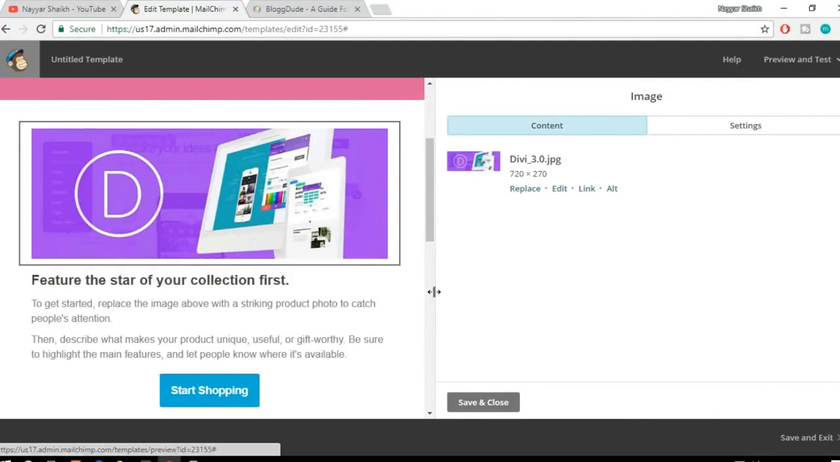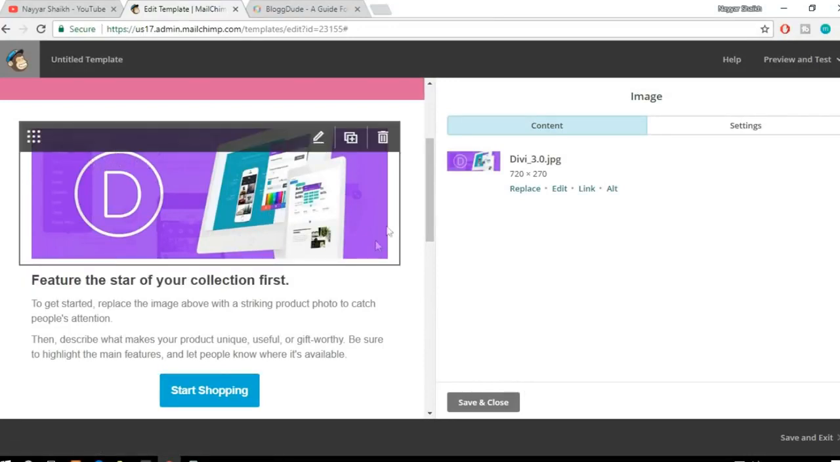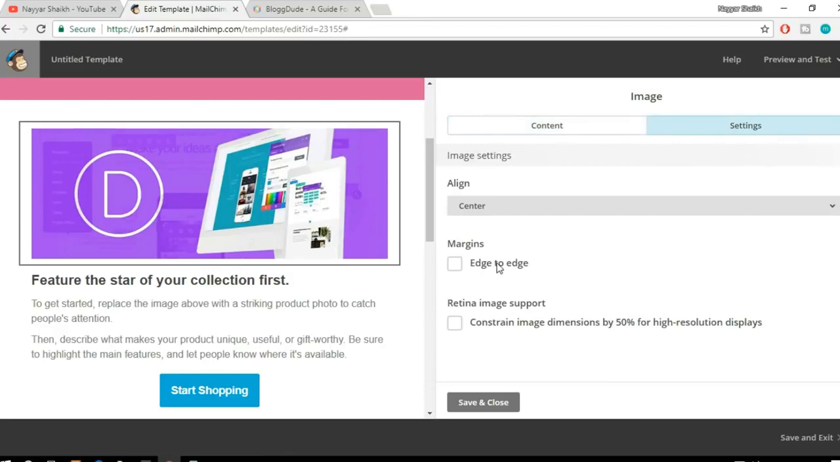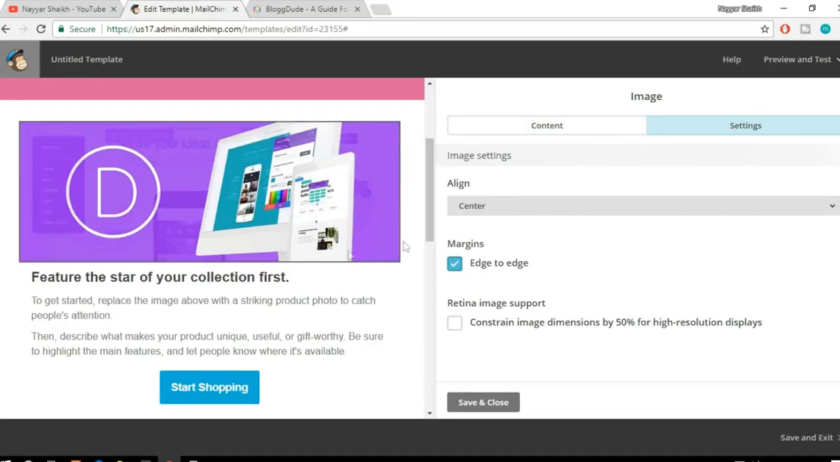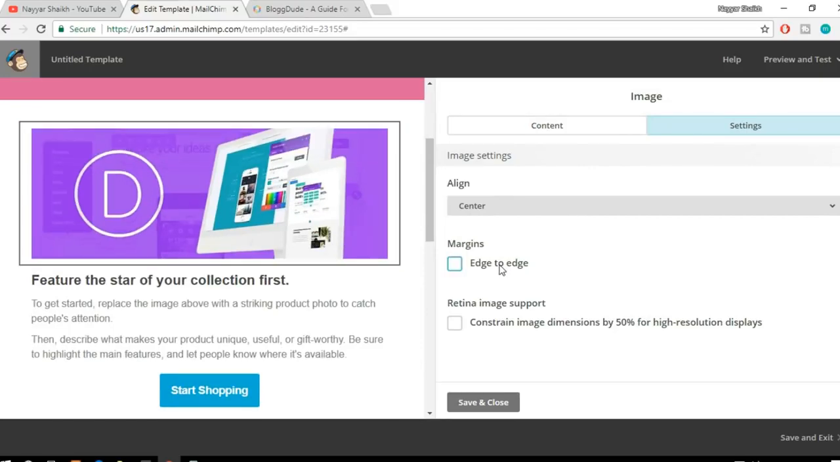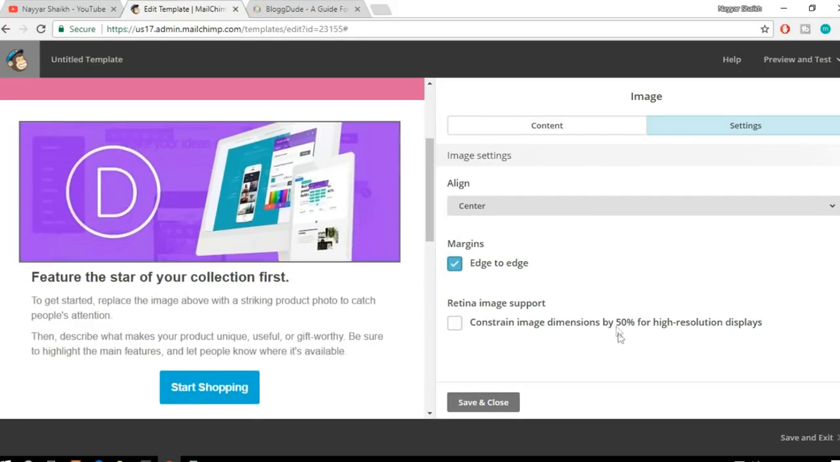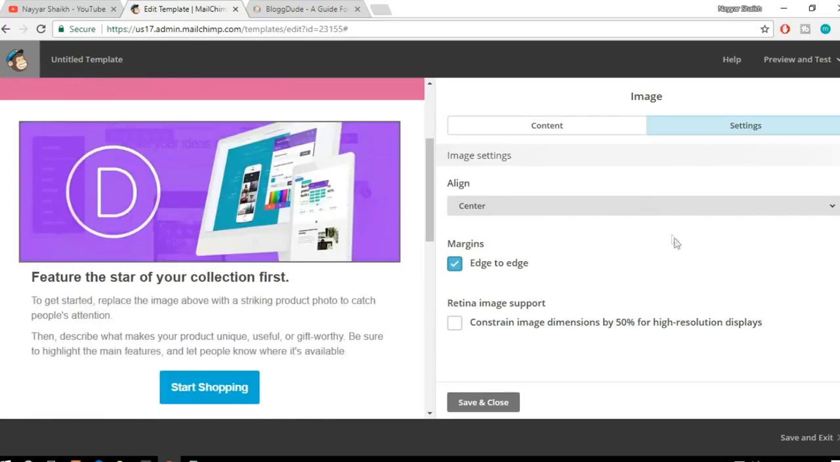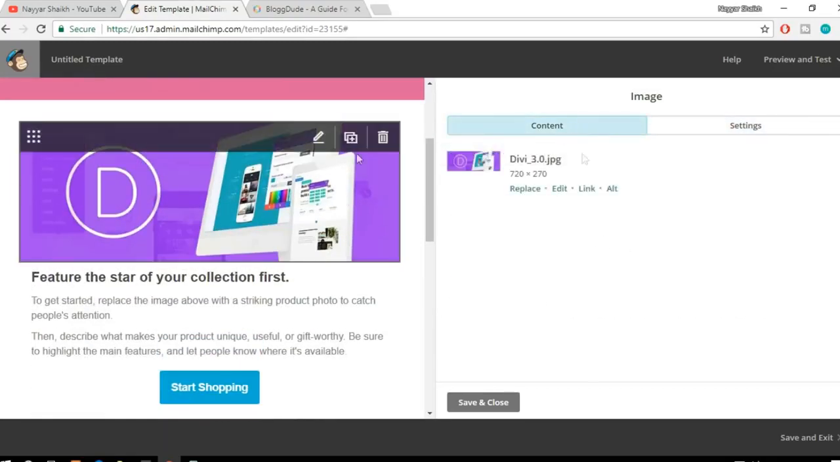Okay, so we have this image over here, and if you want to make this image full width, you can just select this option. You can click on edit, go to settings, and here you have edge to edge. Now as you can see, when I select edge to edge, this gets stretched out. So you can see the changes over here. Fine, so you have this image over here, and let's see some more options.